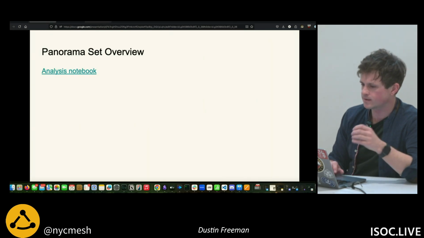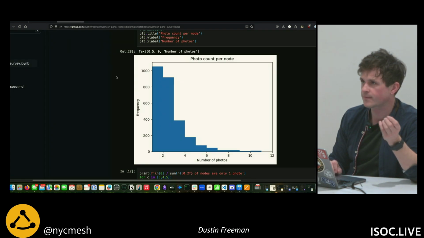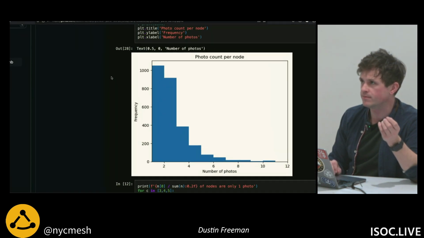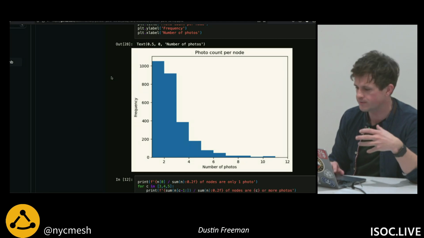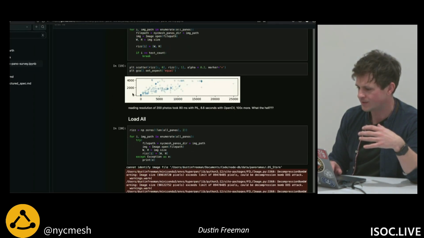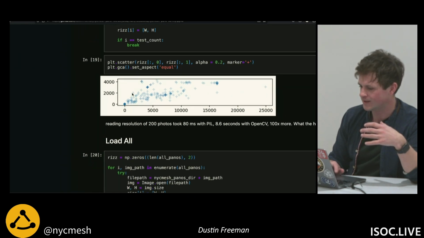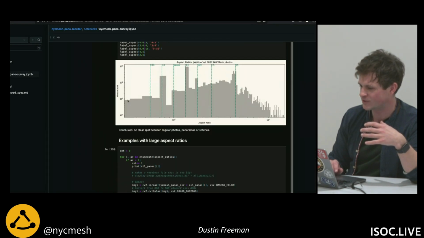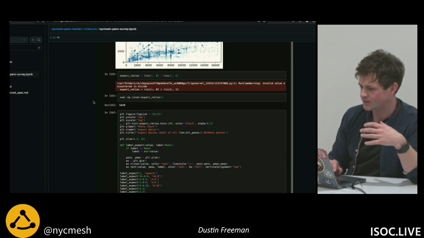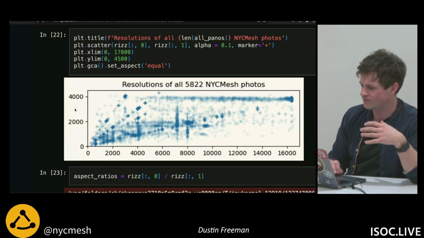I wanted to get a sense of how many photos in our data set are panoramas, whereas how many are just regular single shot photos. And so I made this visualization of all the resolutions, which unfortunately was not very revealing. So here's the resolution of all of them. This is the X resolution, this is the Y resolution.